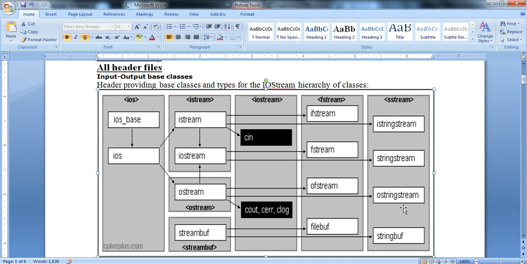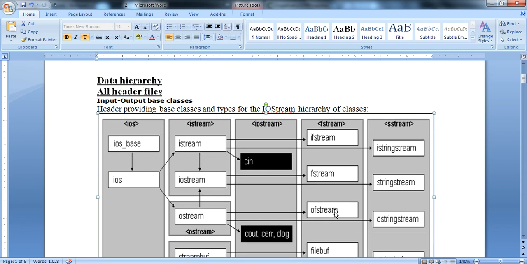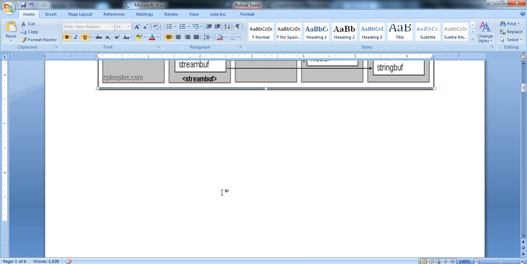These are the inbuilt classes under the stream. These are header files which contain classes, and we use those classes with functions like cin, cout, cerr, clog, and many more. That is simply the basic explanation, with a diagram, about the stream classes.